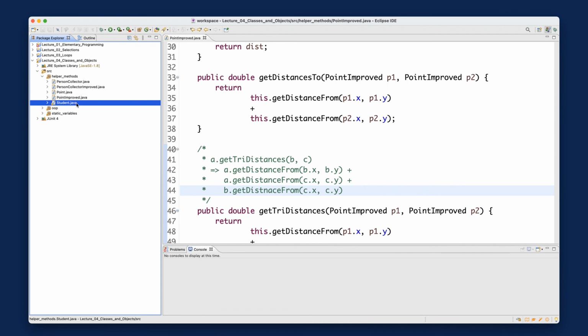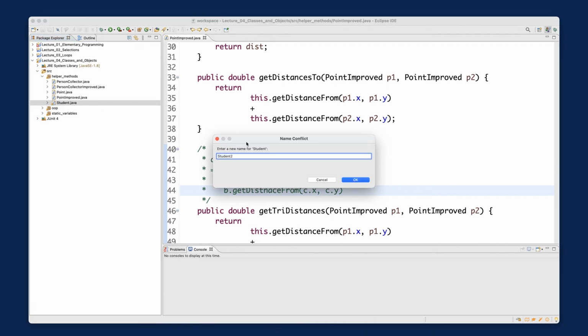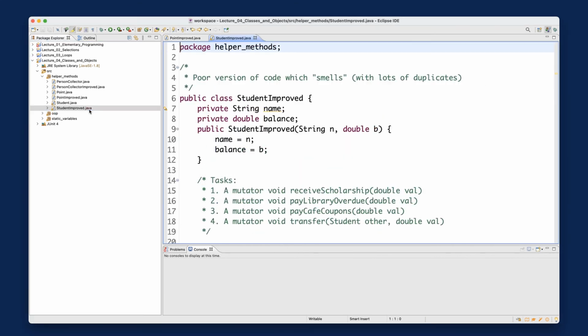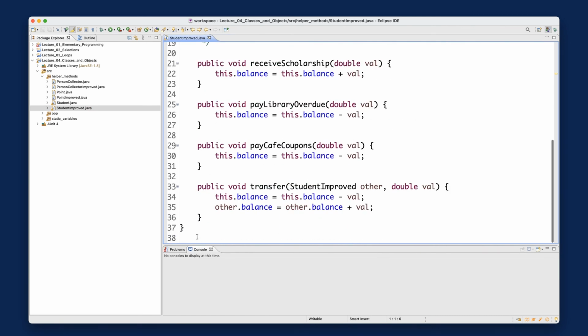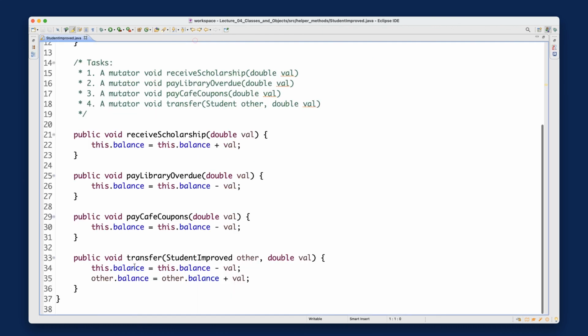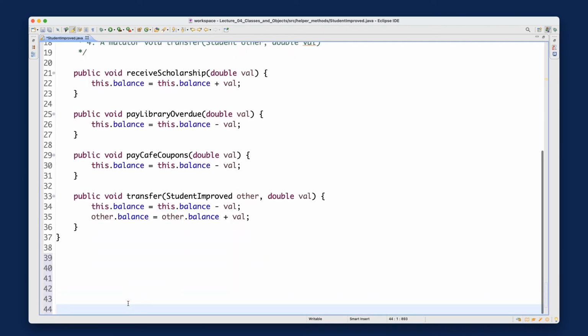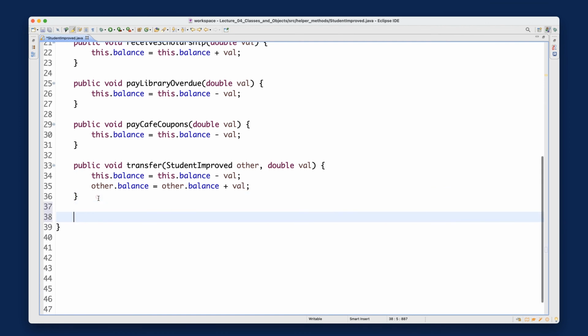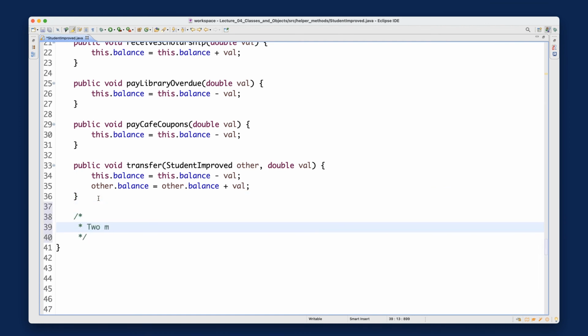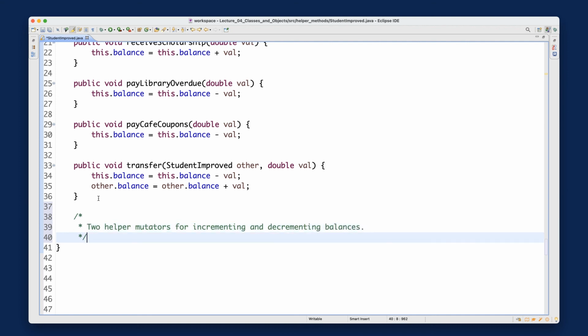So what I will do is copy Student and paste. Okay, StudentImproved. Let me go to the improved version over here. I need two helper methods. Let me maximize it. So let me document it: two helper mutators for incrementing and decrementing balances.